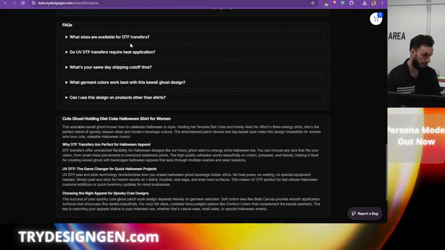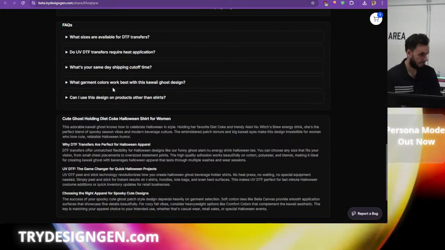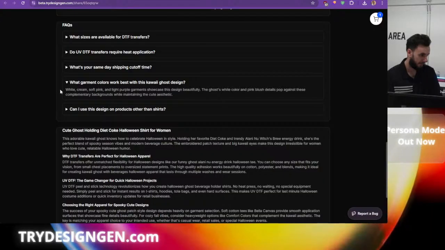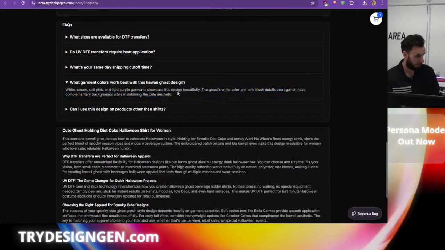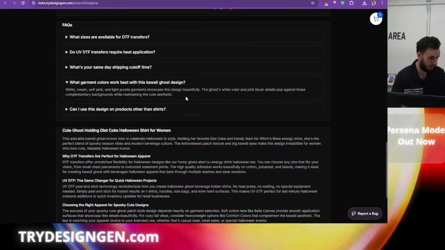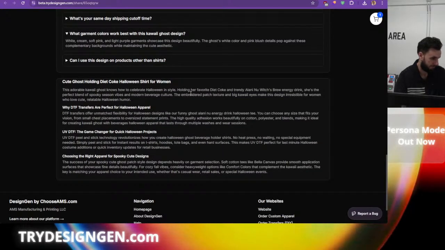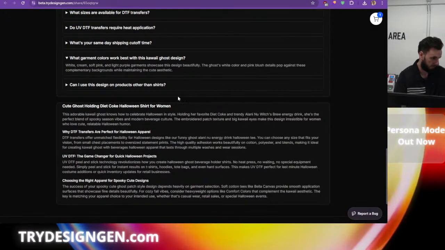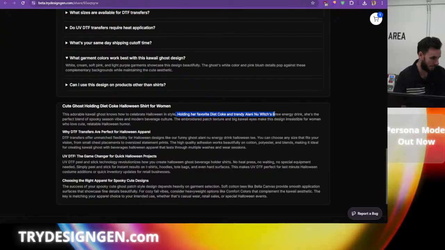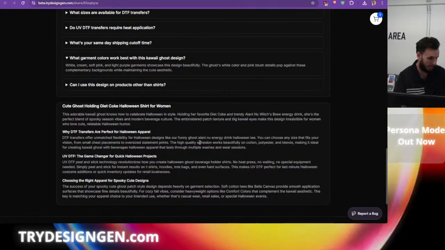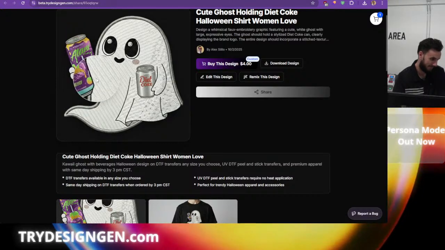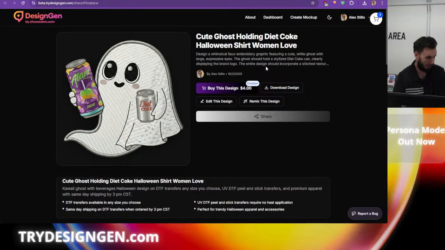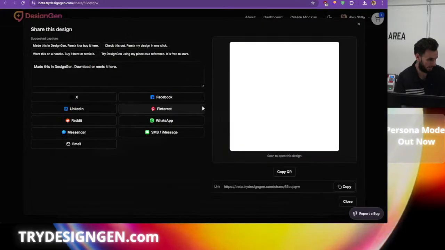If they do have any questions, like I was saying, that family reunion example, what colors look best? We literally, again, nobody told it this. This was all generated. White, cream, soft pink, light purple, all showcase this design beautifully. Holding her favorite Diet Coke and a trendy Alani Nu Witch's Brew energy drink. I'm telling you guys, I'm impressed. I impressed myself with this one.